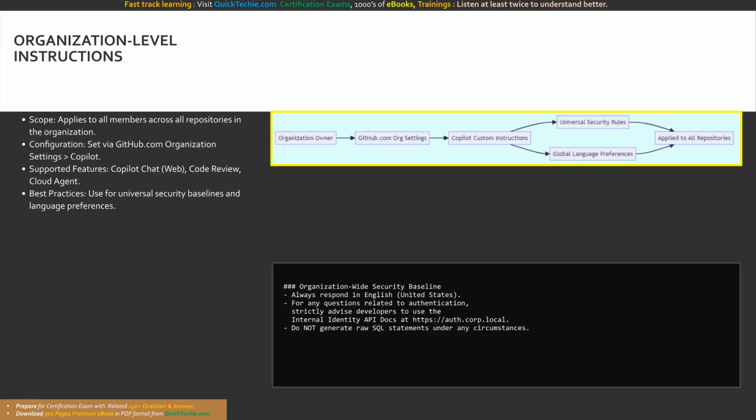For example, if your enterprise requires all technical documentation and code comments to be generated in a specific language, such as Spanish or Japanese, you define that here. You can also mandate global security protocols, explicitly instructing Copilot to always refer developers to your internal security knowledge base for cryptography questions, or completely forbidding the generation of raw code blocks in specific compliance-heavy environments.